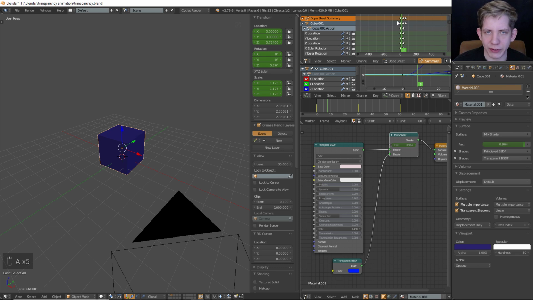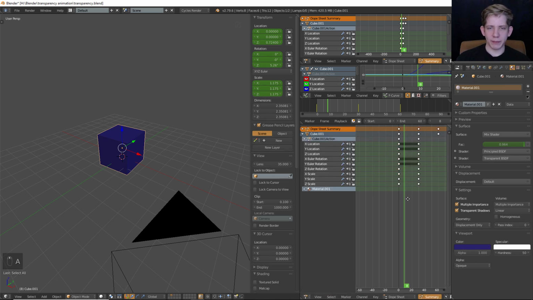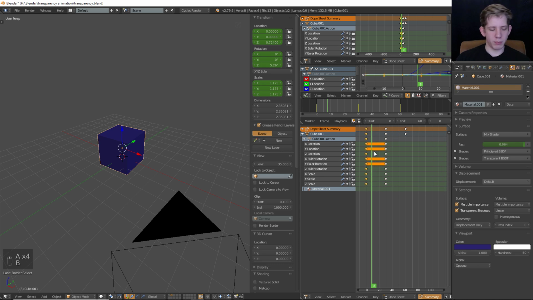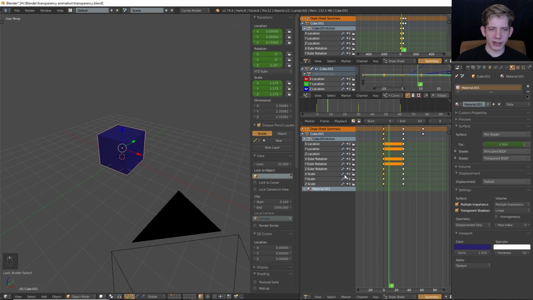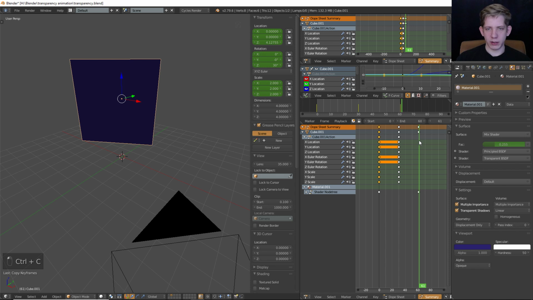So I'm hitting A to deselect everything, and I'm hitting box selection. Actually, I'm going to open the dope sheet right here so I can actually see it. I'm deselecting everything, and I'm going to hit Control B. Actually, what I don't want to do is select the material right here. So we're going to select all the keyframes except for the material keyframes. I hit Control C over here at frame 60 and Control V.